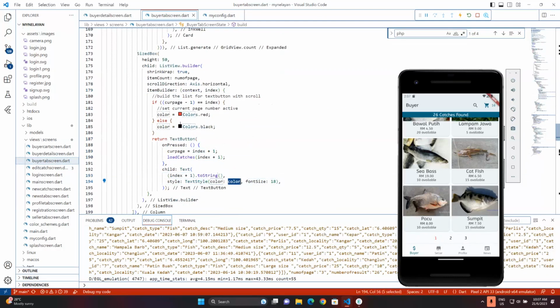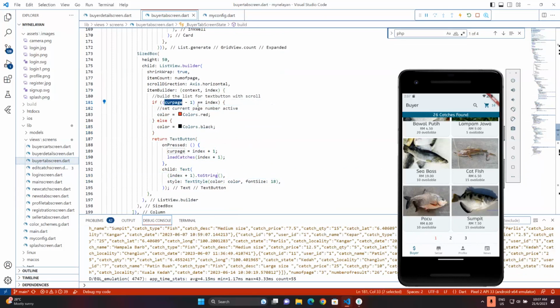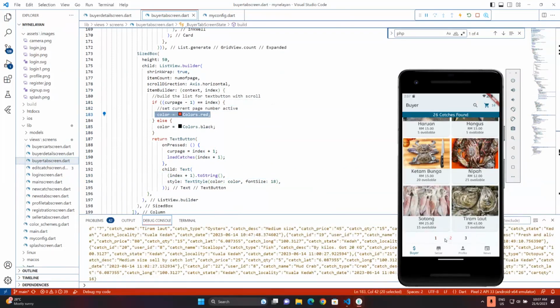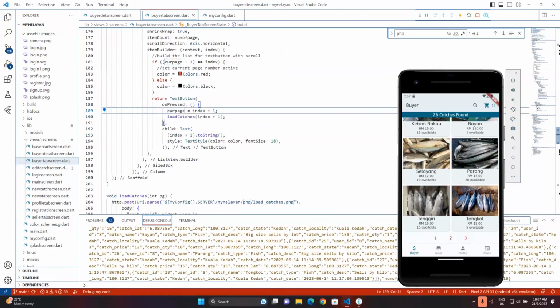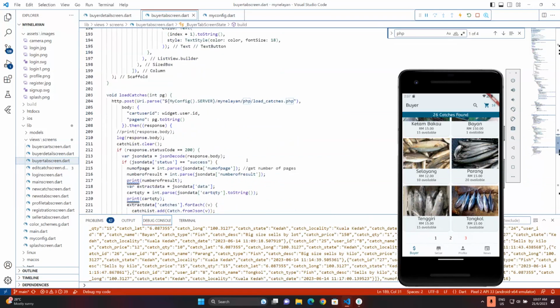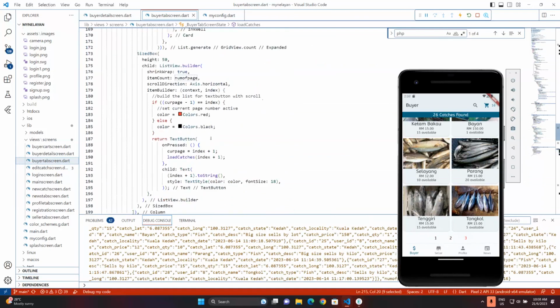And then we set the color here based on the if statement, because we want to base it on the current page selected. So for the current page selected, we use current page - 1, which is based on equal index, and set the color to red. Anything that we select, that text number will automatically be set to red. So that's what this means. And then the list view builder will automatically build this list based on the number of pages returned. All right, so that's basically it for the list view text button.